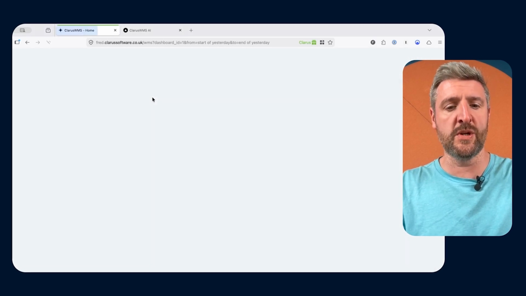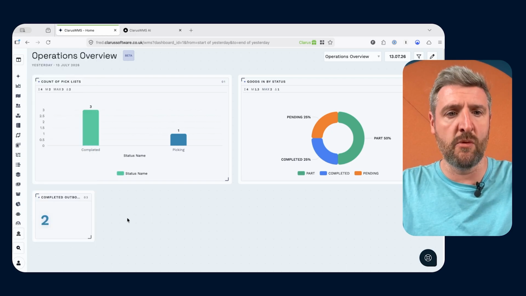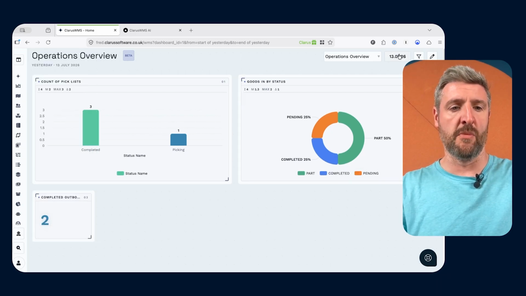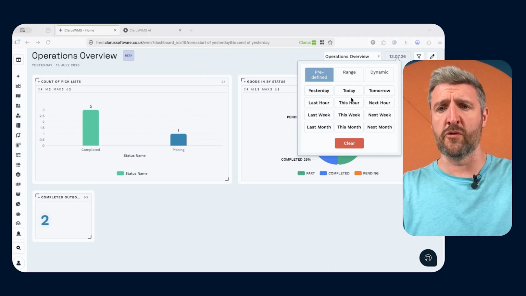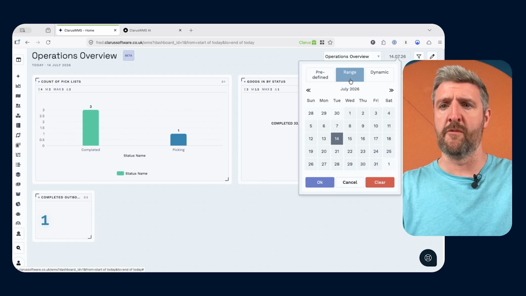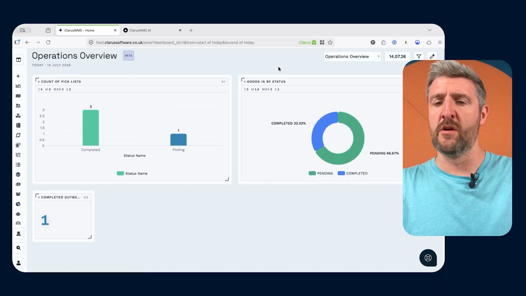So let's have a look at how this widget now looks on the dashboard. We'll go back here, we'll refresh, and there we go. We've got our metric for the completed outbound, and we've got the number there too. And again, this should be filterable. So if we look at this for today or tomorrow, based on what we've got, you can see 1 for today. And we can also span this over ranges as well.